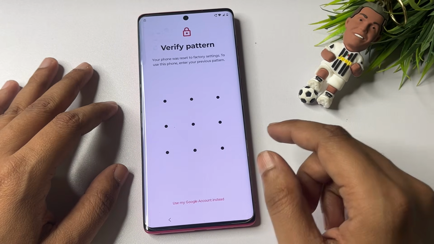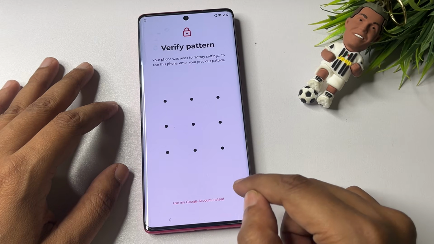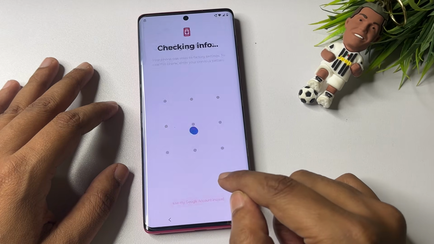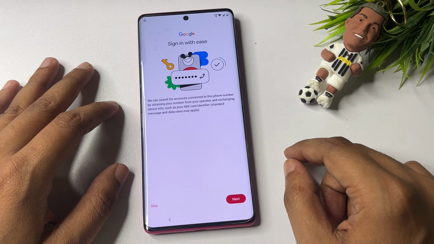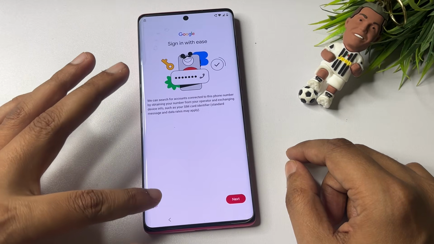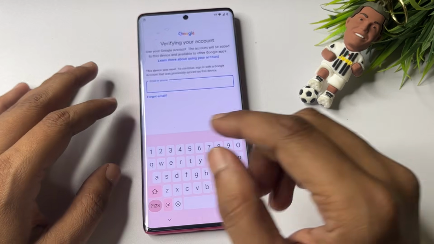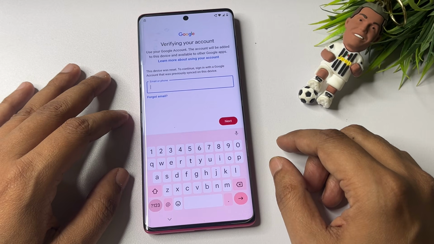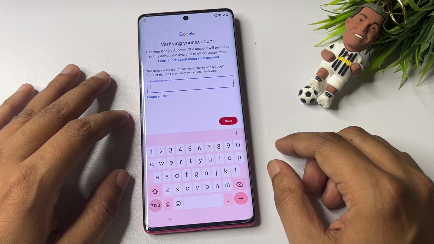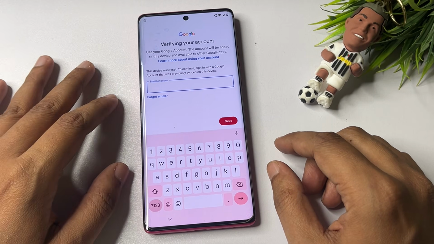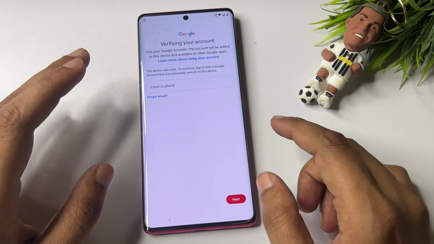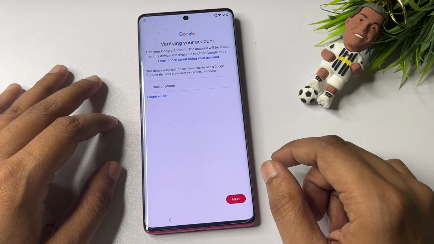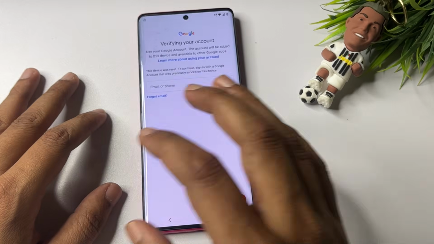But here you will get another option showing, use Google account instead. When you tap on this option, you will come to this page where it will ask for your Gmail ID and password. If you remember the Gmail ID and password you applied when your phone was not locked, you can enter them and go to the next option. But you can see here, if you don't have your Gmail ID and password, there is no skip option on this display to bypass this page.